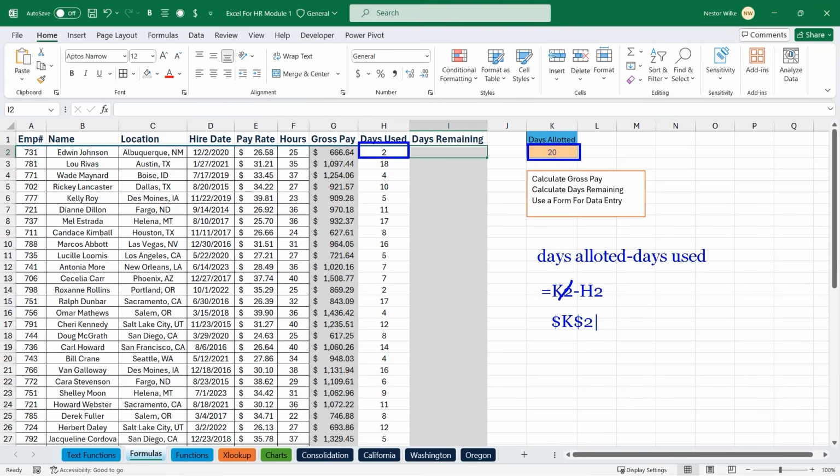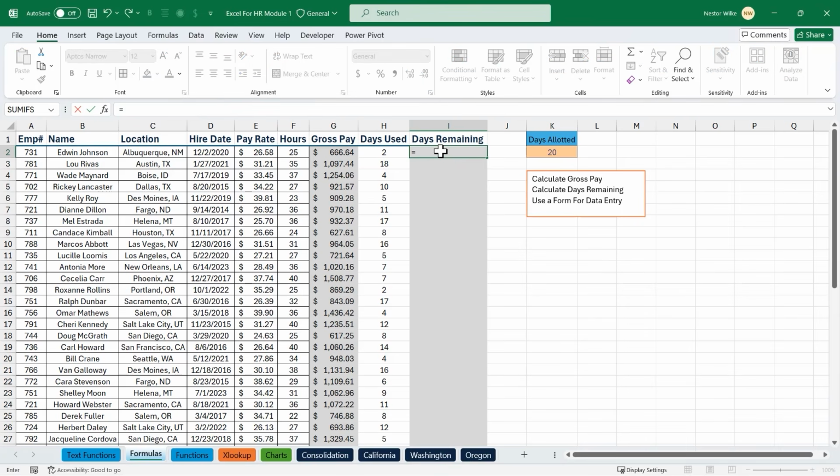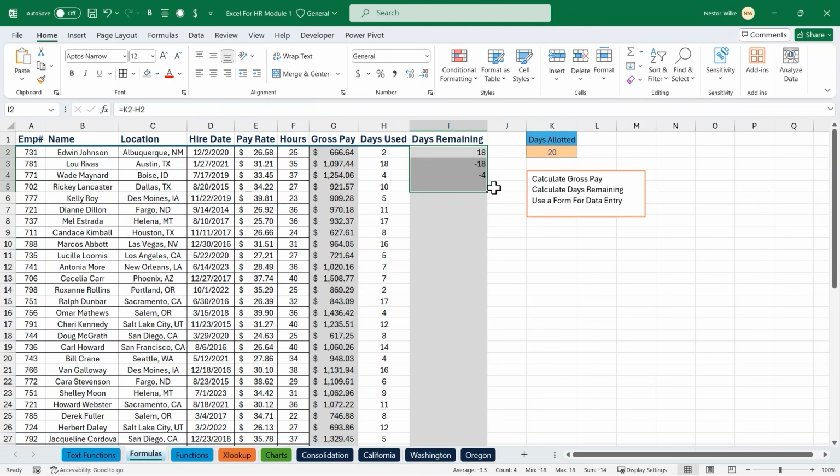Let's go ahead and autofill down without absolute referencing that cell, and let's see what happens. So I'll enter my calculation in here: equals K2 minus H2. It should give me 18. 20 minus 2 is 18, and there you go. Now look what happens if I autofill down. Just a quick tidbit on absolute referencing here. I get some weird numbers. I know that 20 minus 18 is not minus 18. I know that 20 minus 4 is not minus 4.